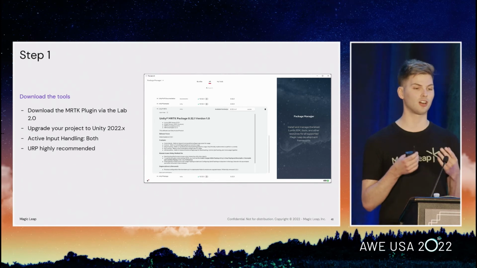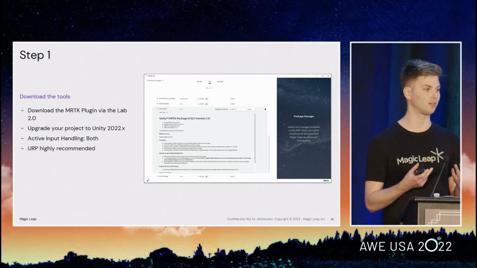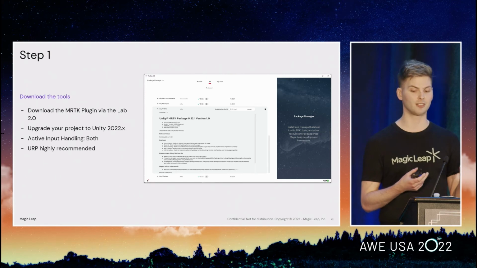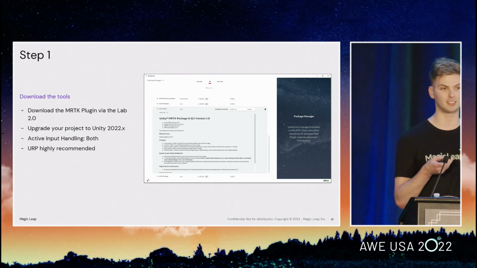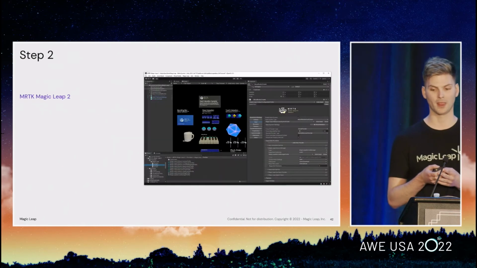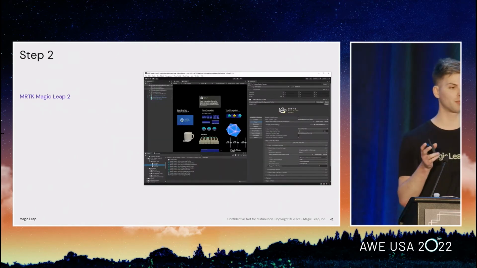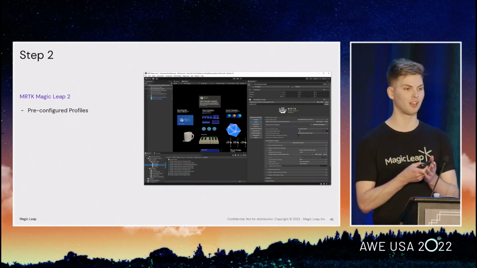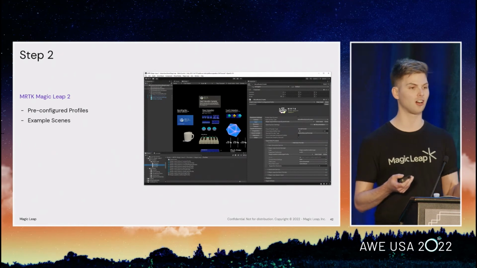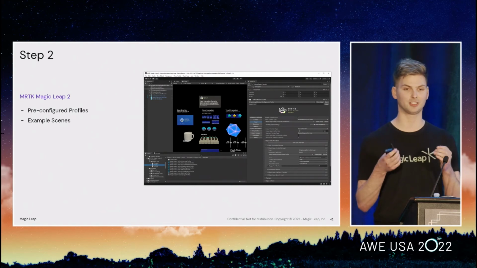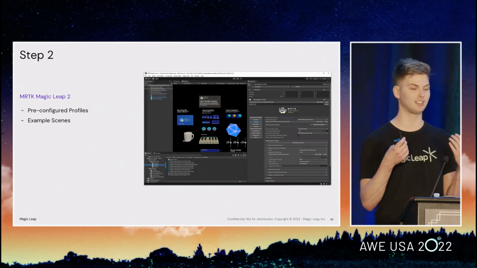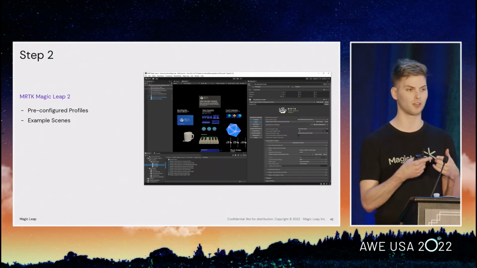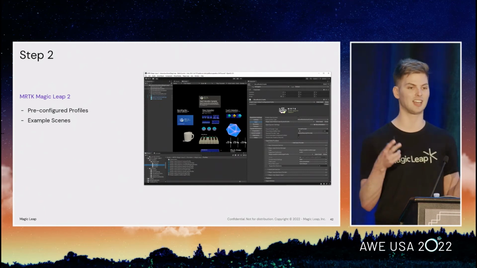Finally, developers are encouraged to upgrade to the Universal Render Pipeline. Although you can use Standard, upgrading to the Universal Render Pipeline provides access to features specific to the Magic Leap, like segmented dimming. After you import your package, there's a few things we ask developers to take a look at. One is the pre-configured profiles, and the other are the example scenes. We've extended our example scenes to highlight the features that Magic Leap 2 supports, so now we have additional examples like controllers, voice, gaze, all in separate ones instead of just having it in one scene.